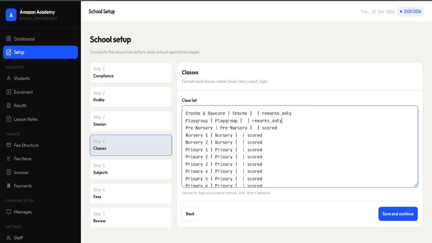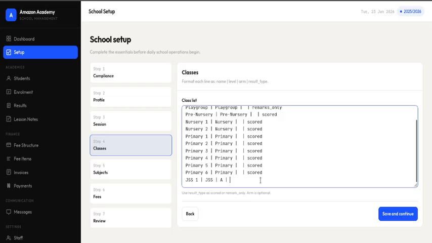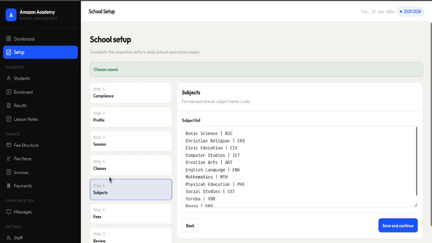So this is how you set up classes in SchoolConnect. Let me finish this one here: JSS1, A, and it's scored. It's a scored class because they write standard exams and tests that are graded. When you do this, make sure you click on save and continue here, and just go on to the next step, but we'll be dealing with that in the next video.